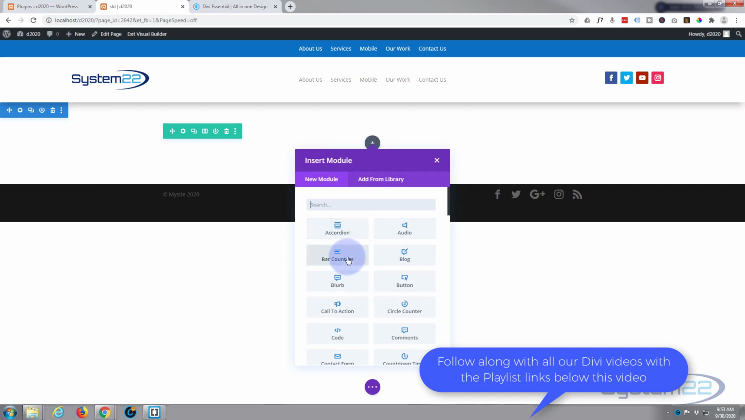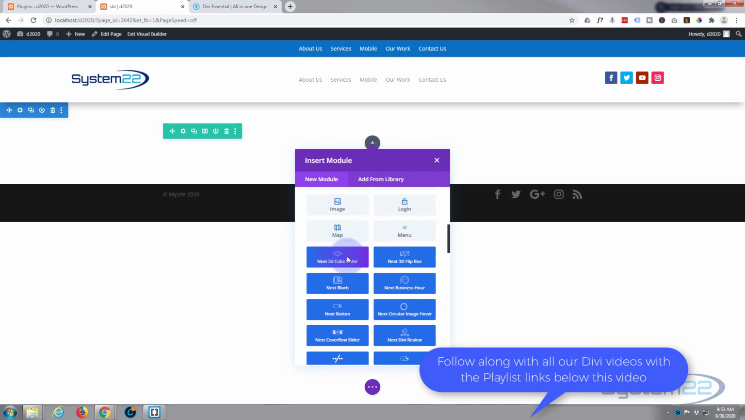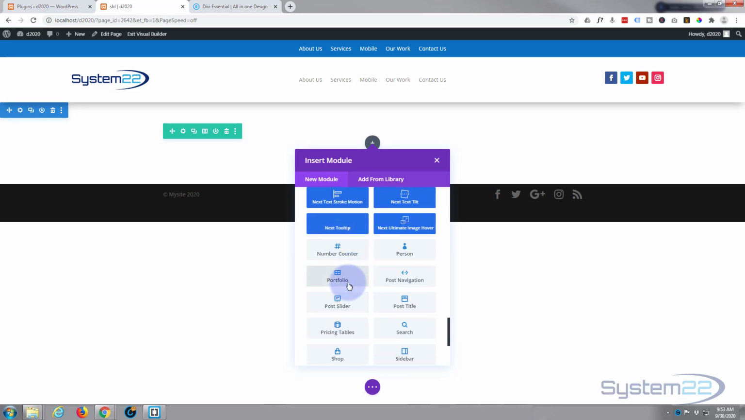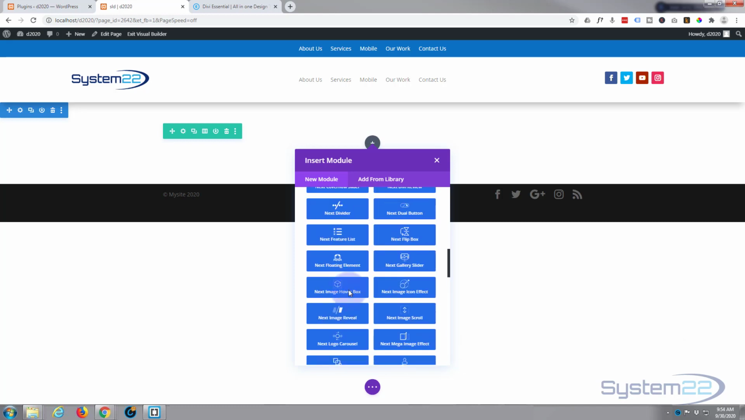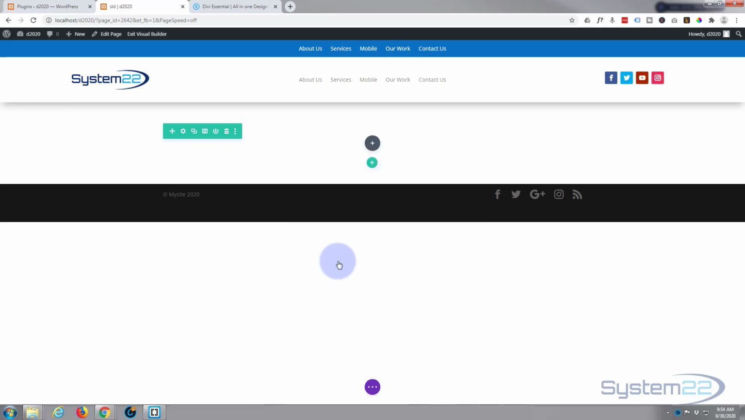Divi comes as standard with all the light gray modules, plenty enough to build just about any site. When you add the Divi Essentials, you get all these light blue ones here, and there's plenty of them. And down the bottom here, you've got more of the Divi Originals. So let's just add our little 3D cube slider. There it is, first one.